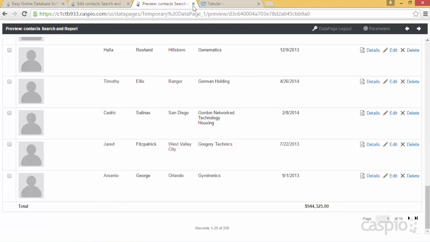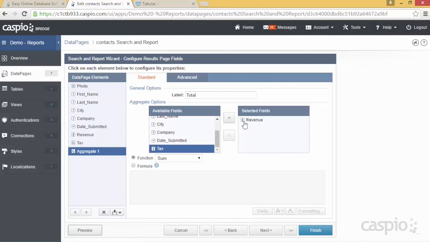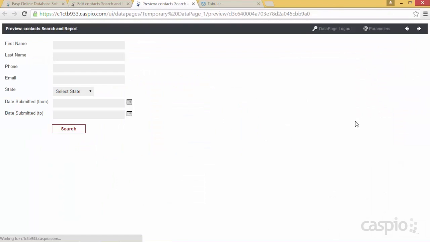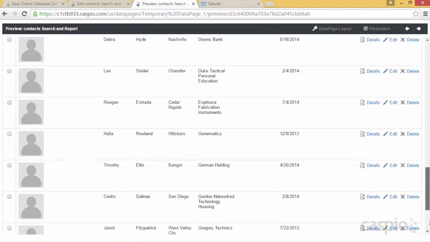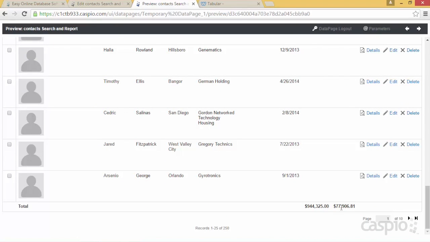Okay, that's one thing that I forgot to mention earlier. I think it's important to know how to perform a grand total type calculation. If you also wanted to grab the grand total for the tax, you can include that as a selected field, apply the same type of function, hit preview again, and now on the results page, we're going to be able to see two grand totals, one for the revenue and one for the tax. So that's how simple it is in Caspio to perform a calculation.